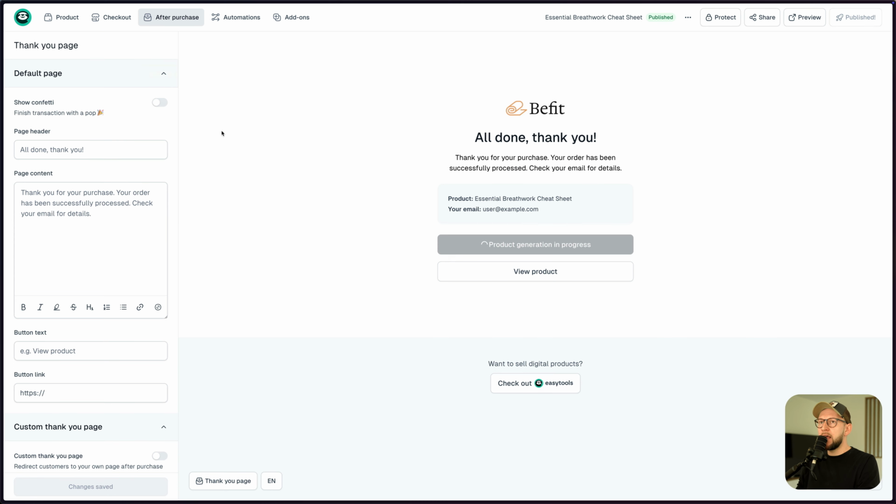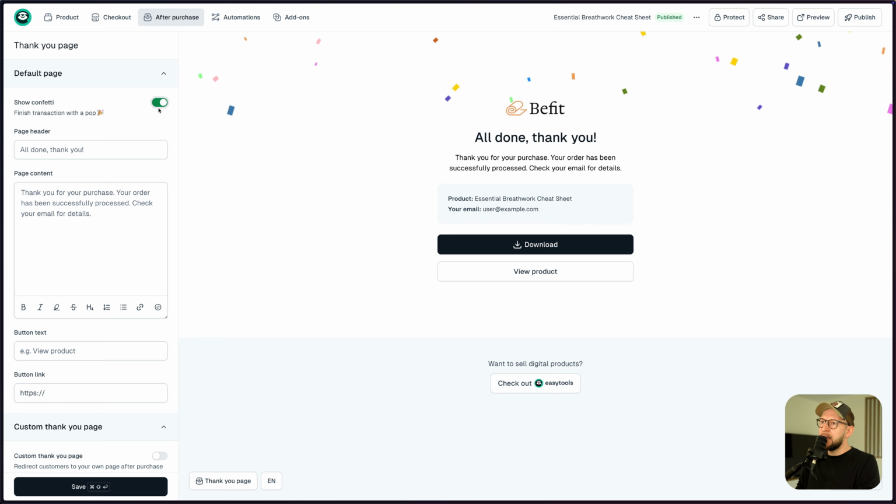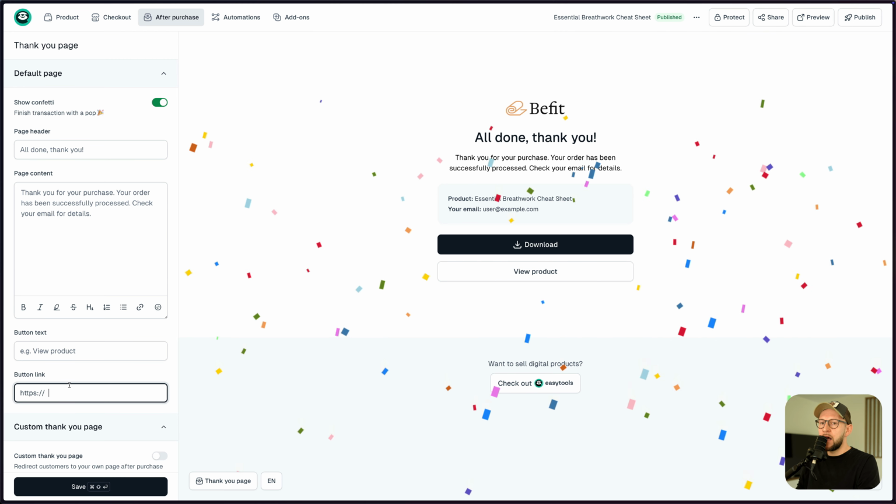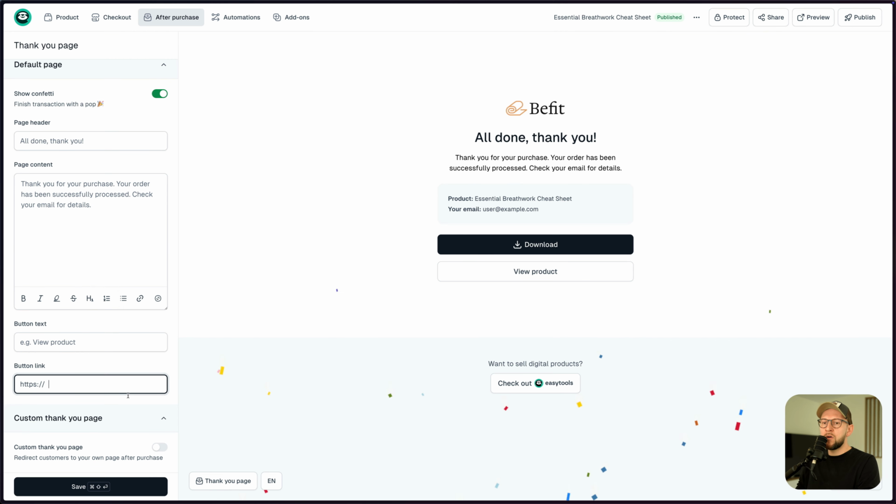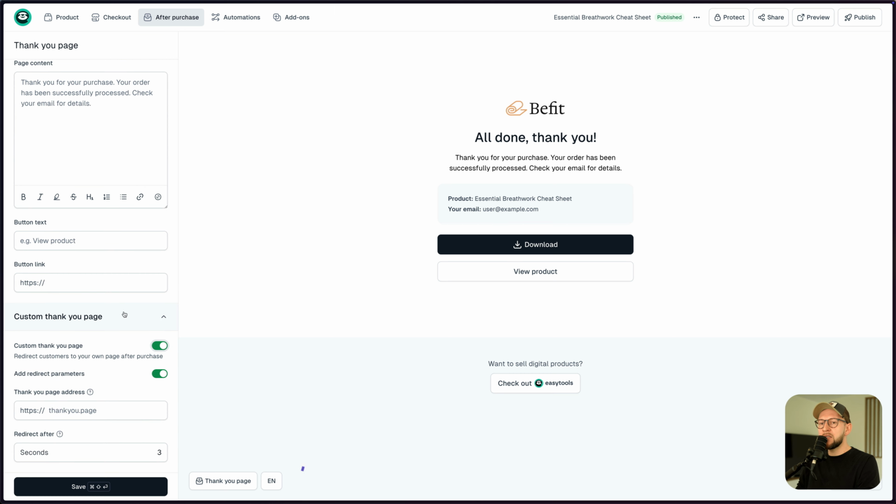Also, I have the thank you page that you've seen, and here is how it looks now. I can change the header, I can add confetti, I can change or add the button here. Also, I can redirect someone to a custom thank you page. So if I don't want this thank you page, and I want someone to get back to my website, I can do it, just provide the address of this website here. And if I want to skip this page altogether, I will just put 0 as a redirect after.